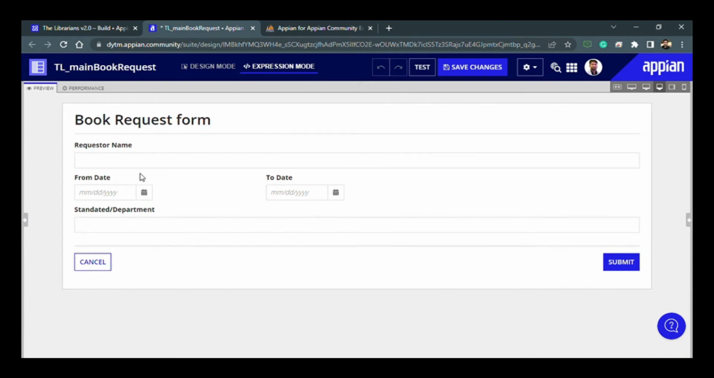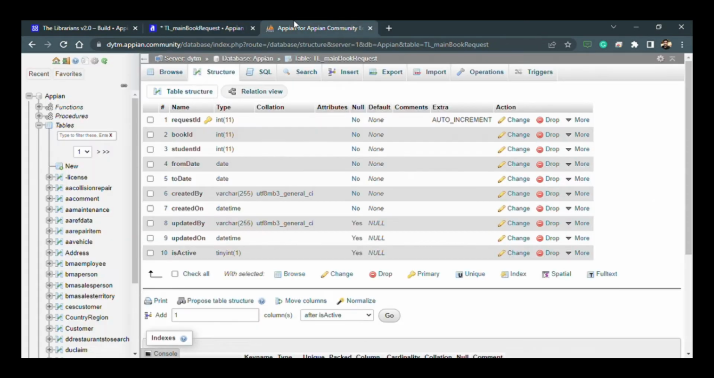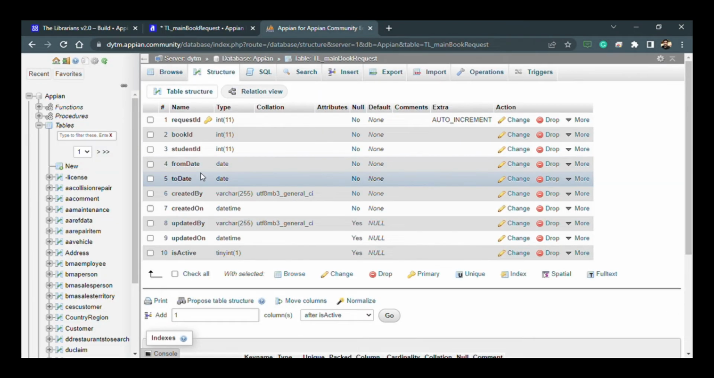And this is our basic form ready, and we have the save button, cancel button, right? Let's see if there is any rule input. So we have one rule input, right? That is cancel, but we need to create a CDT for our main table, right? So let's do one thing. Let's create a CDT for our table, and before creating a CDT, let's do one more thing.